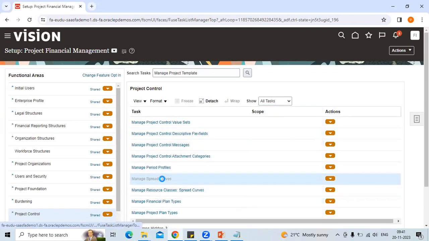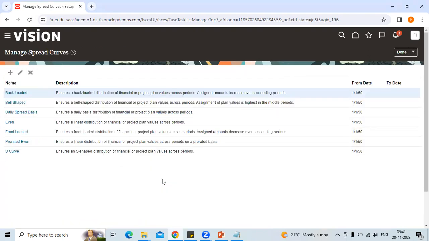Spread curves. So remember some time back we were talking about spread curves.